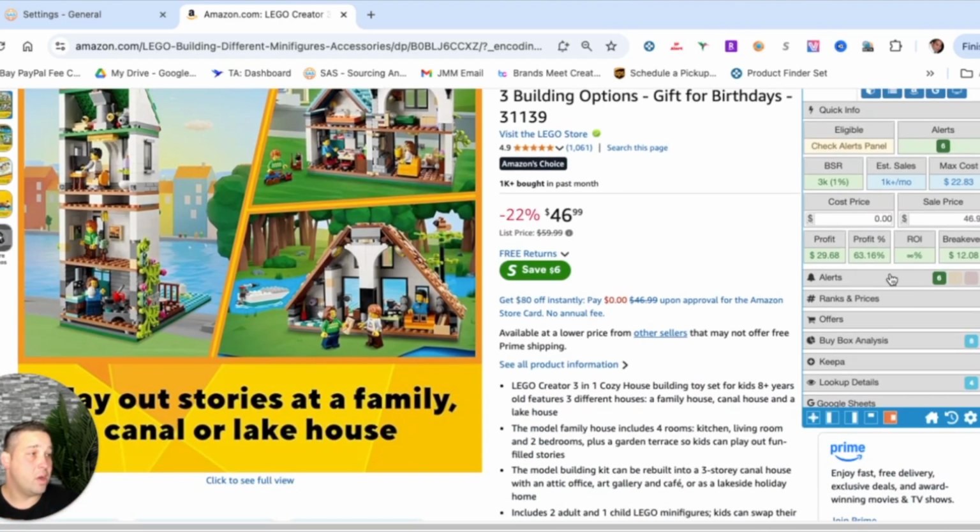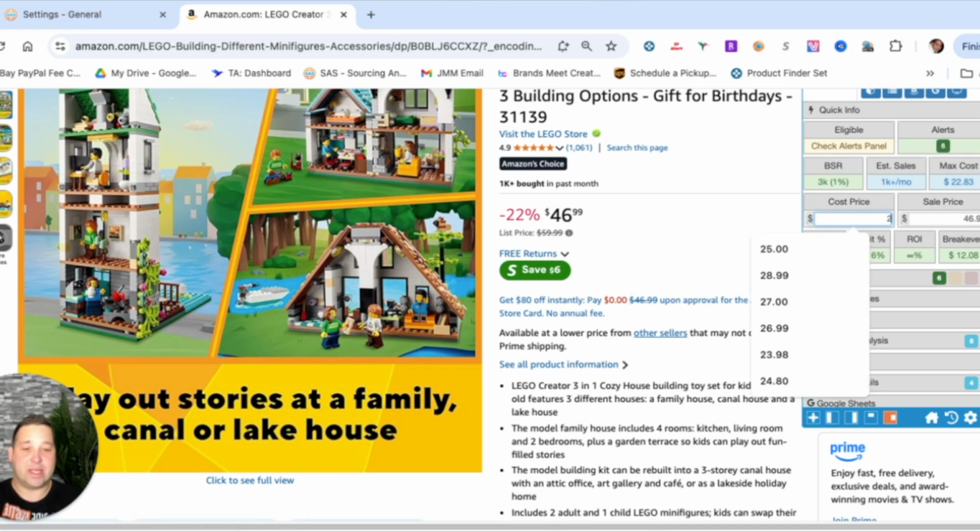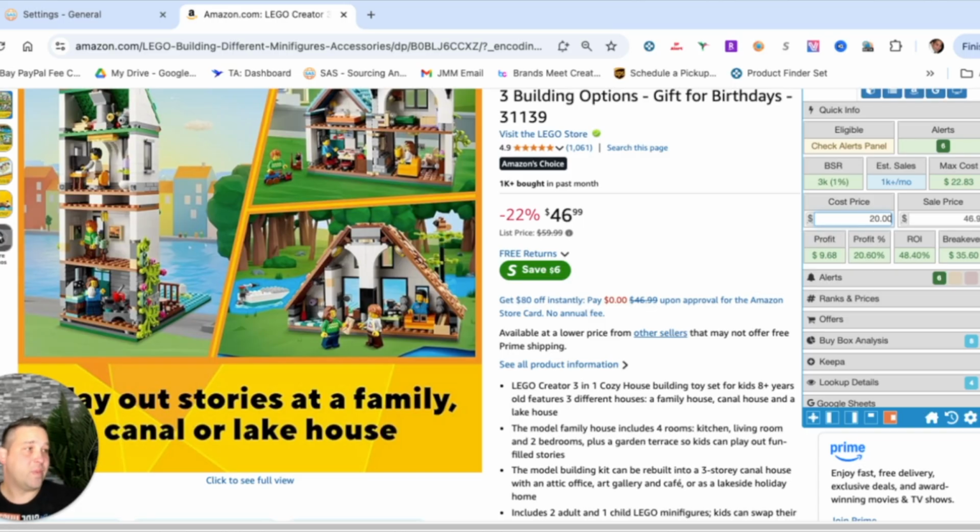Quick info. I want to see the rank. I want to see the amount of monthly sales, the max cost I have to pay for this. I want to know right off the bat, does this make sense? Can I get this for $22 and still hit my ROI? And then you could just put that in here. So if you get it for 20, you could see that you got your $9 profit. So if I could get this for 20, I'm like, all right, stuff is looking good right away.